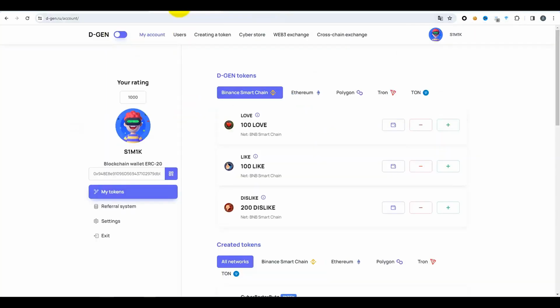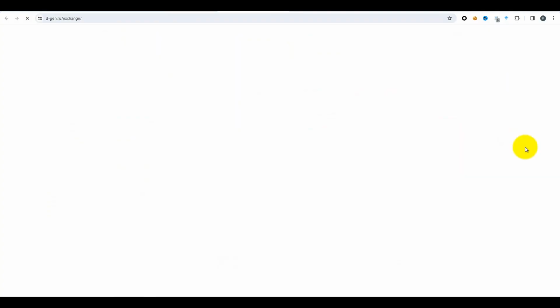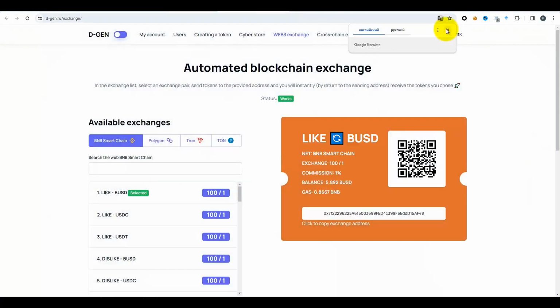First coming back here, let's continue. Now let's move directly to Cyber Exchange. Cyber Exchange is carried out on the Web3 Exchange tab. Let's go there right now. What can you do as part of the Cyber Exchange? You can exchange one type of token for another. Several networks are also supported here: BNB, Polygon, Tron, and Ton. Well, as I initially talked about Ton, created a token in Ton, accordingly, I'll also use Ton here.